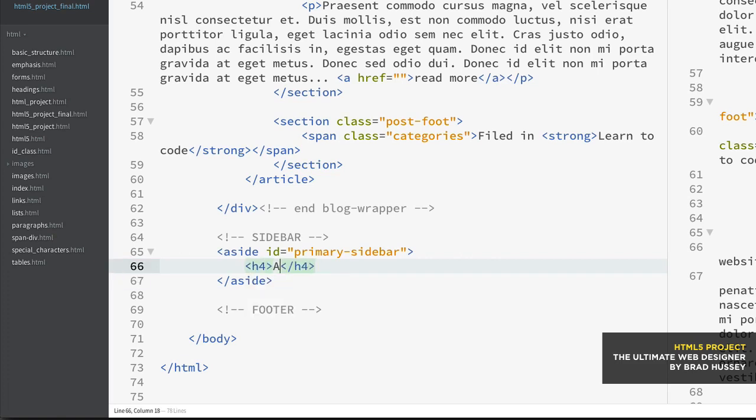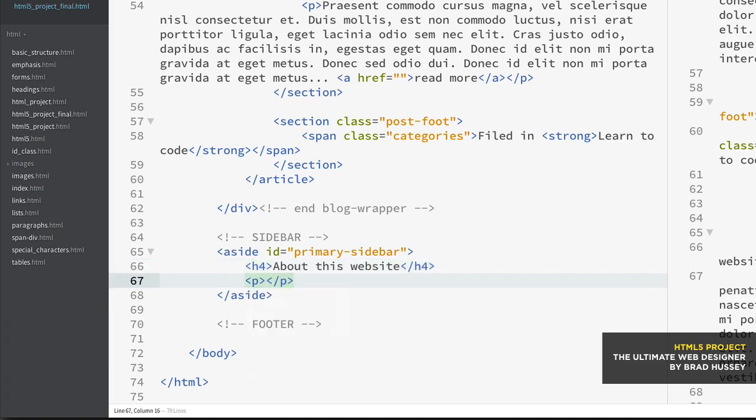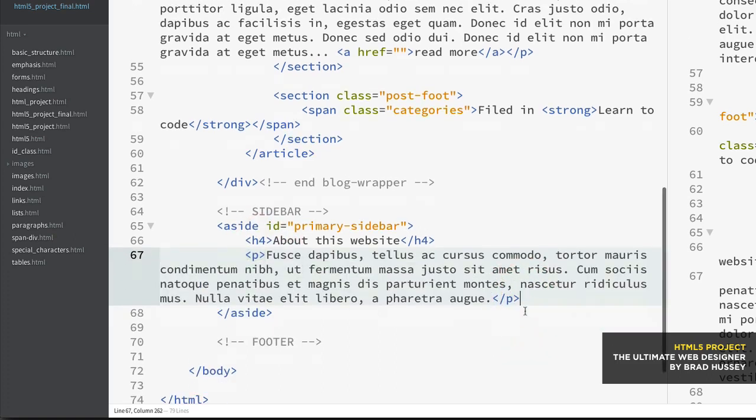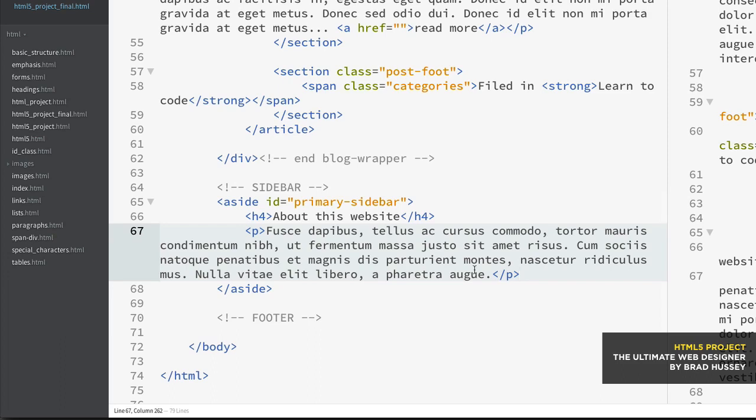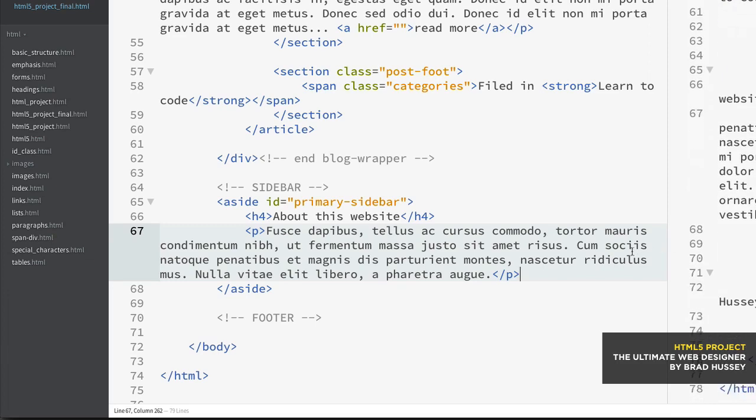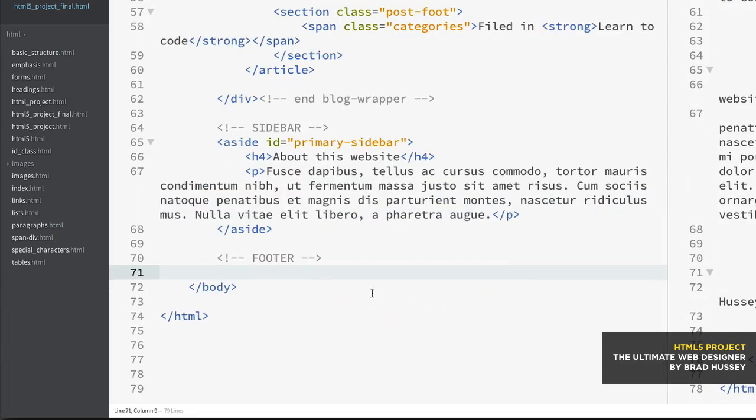Level 4 heading, about this website. I'm just going to copy and paste some lorem ipsum. Again, lorem ipsum is just some filler text. You've probably seen it a lot before, and designers use it a lot just to fill out text because it looks natural and it's good for creating a mock-up to show your client what the site can look like with real text. Okay, so there we have our aside, and last but not least, we have that footer.